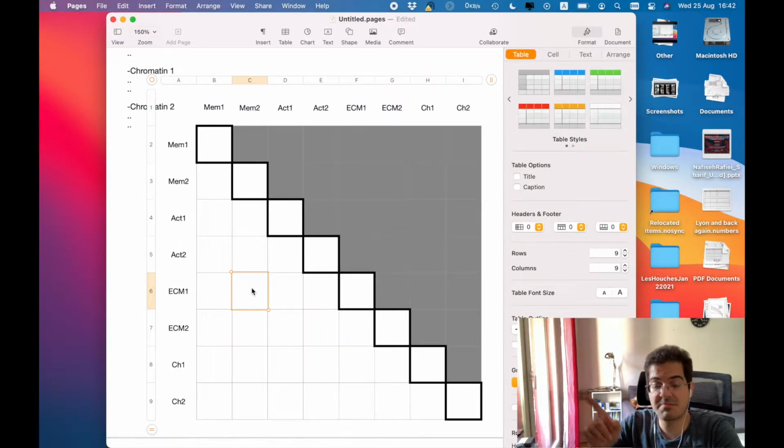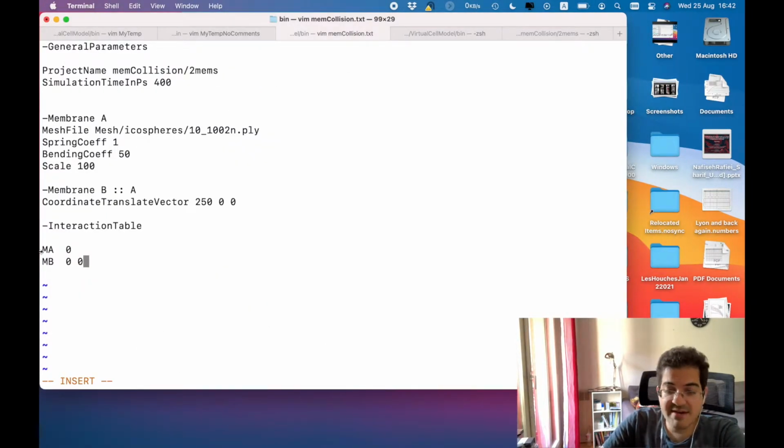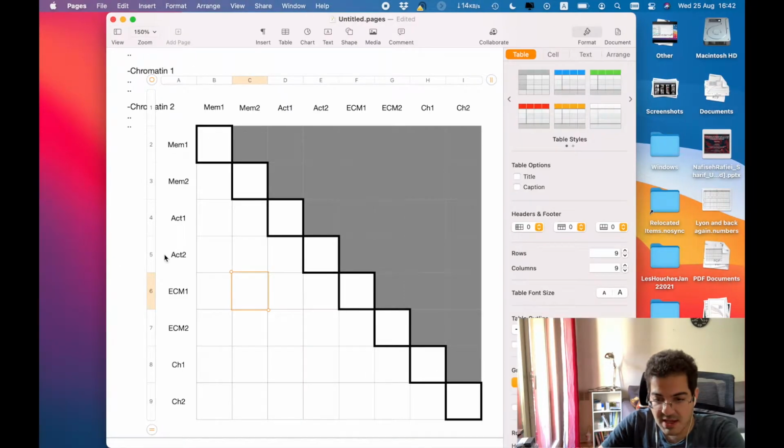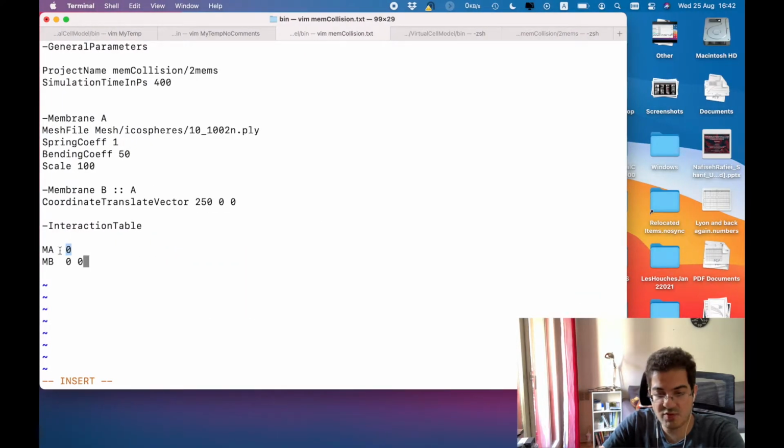Okay, now let's get back to the configuration file. So I have 2 membranes, MA and MB. Now this 0 is the same as this square, so it tells me how membrane 1, membrane A, interacts with itself.